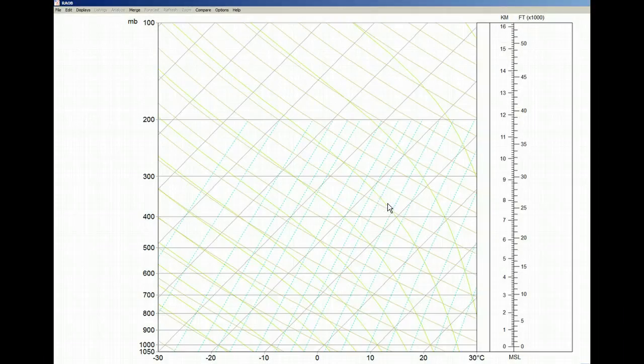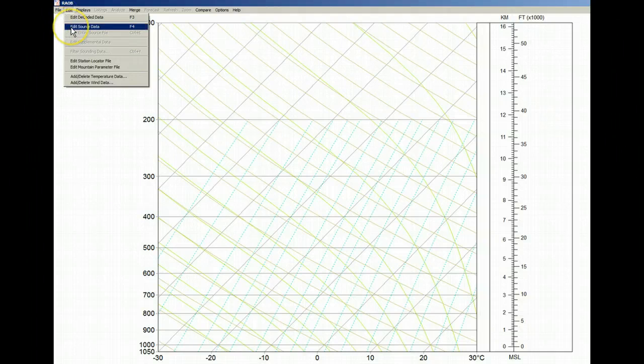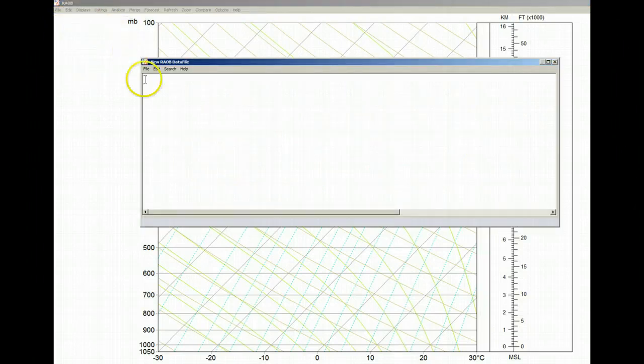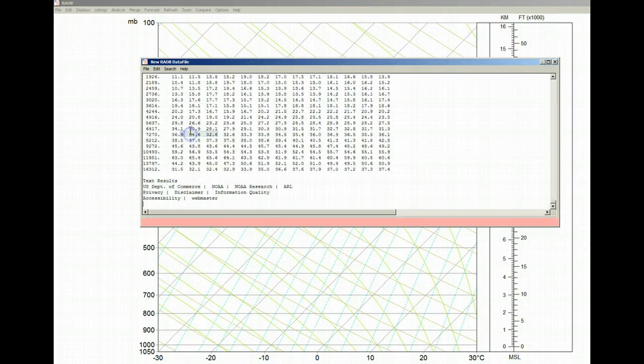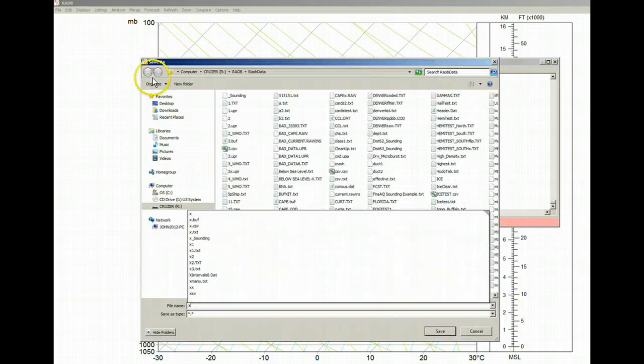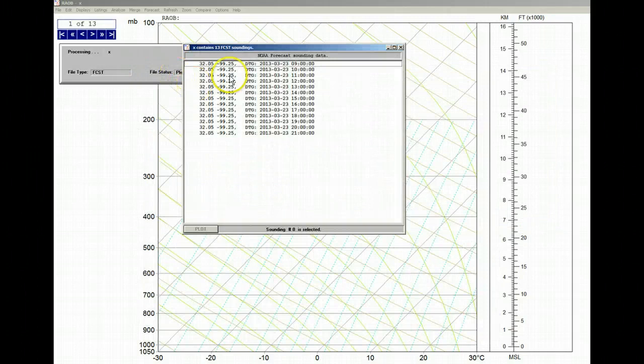And now here's the RAOB program. All you have to do is go up to the Edit menu, select the Edit Source Data, or just push F4, and paste it into this text box. Go to File, save as X, and there's our 13 soundings, forecast soundings.